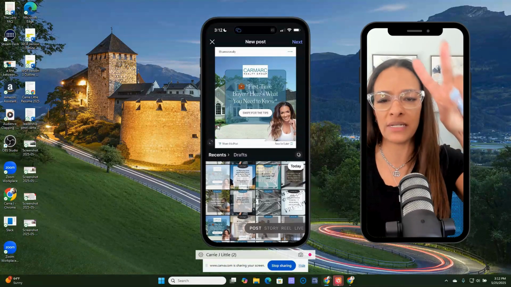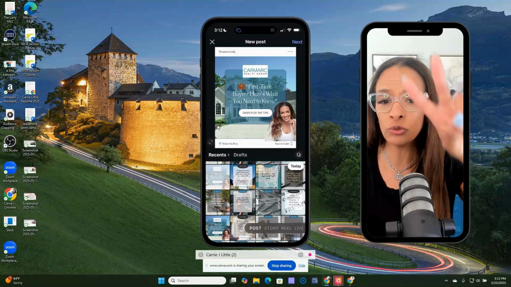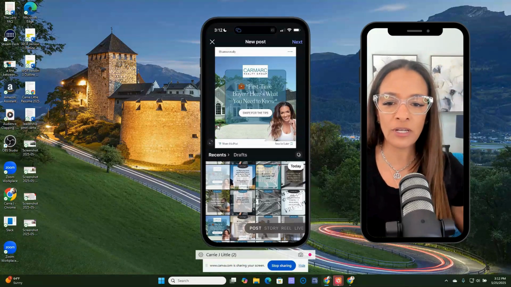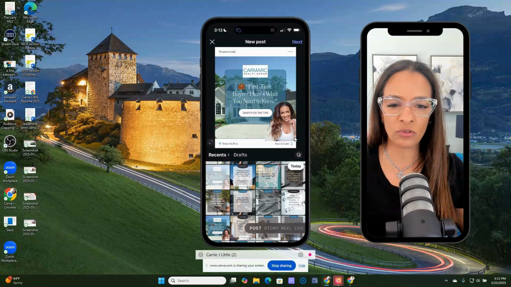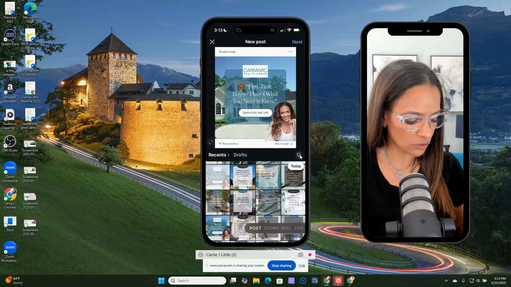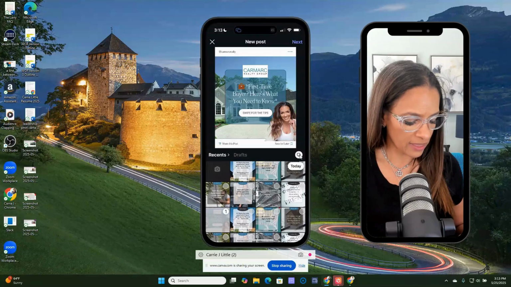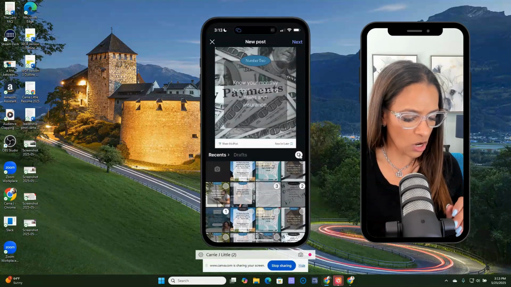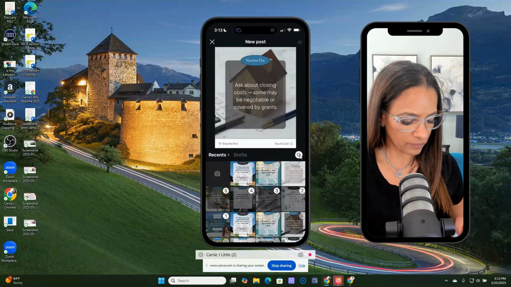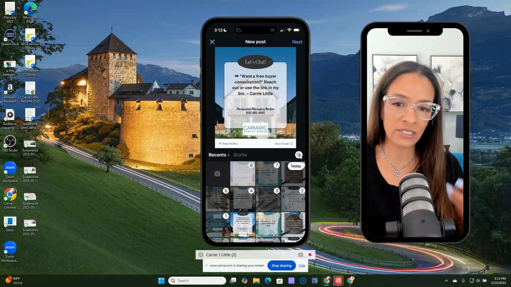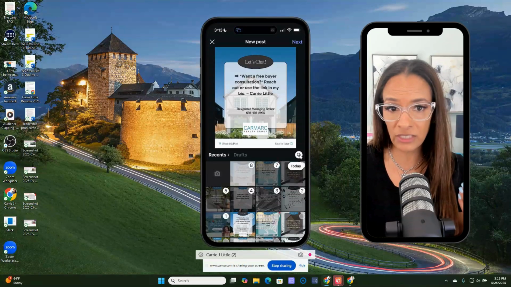Step 1, click the plus sign. Step 2, for a carousel, choose the first image. Step 3, to the right of drafts, or right in the bottom right-hand corner of your image, click these squares so you can add multiple images, and then select them in order. And you should know the last page should be, in my case, let's chat.